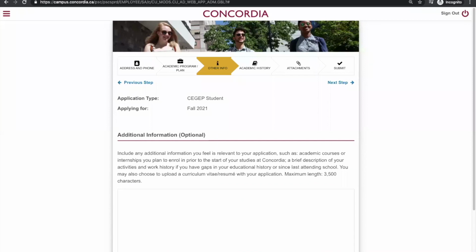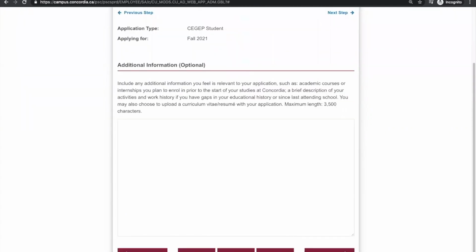This section is entirely optional. We're mainly interested in your academic background, so if there are any gaps in your education, like if you graduated early or you took a gap year, then let us know what you've been doing since graduation. Otherwise, go ahead and leave this space blank.